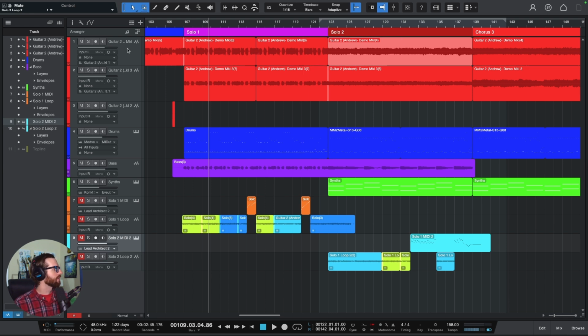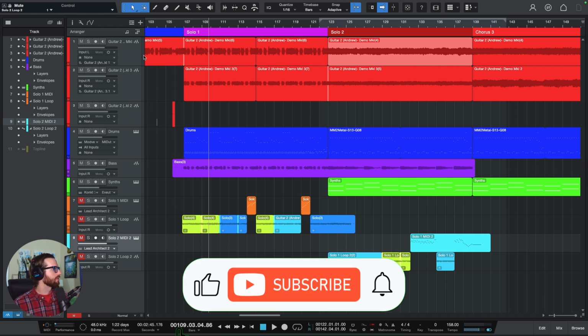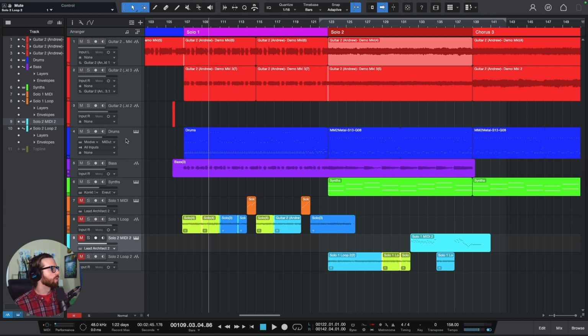Looking at the tracks, we have 3 rhythm guitar tracks. There's nothing in track 3, but both of these are rhythm guitars. I have MIDI drums, which is this MIDI track here, and that's Modern and Massive too, for anyone curious. And then I have a bass track underneath. So that's a rhythm section for both of these solos, and I also have a little bit of synth going on underneath the second solo.